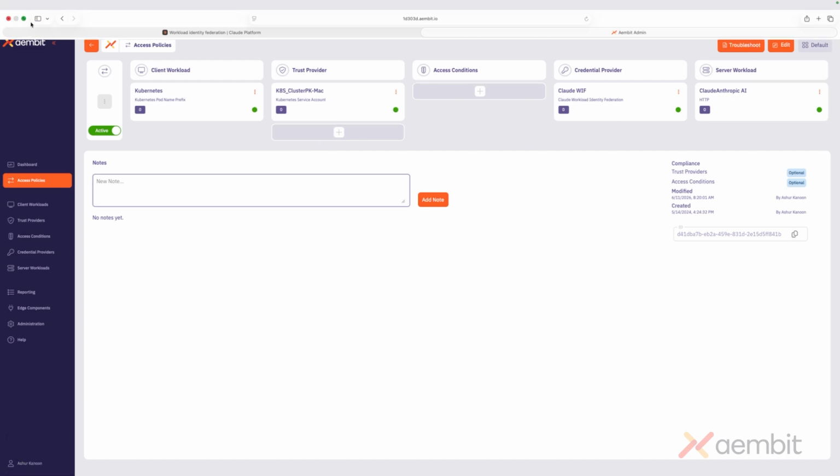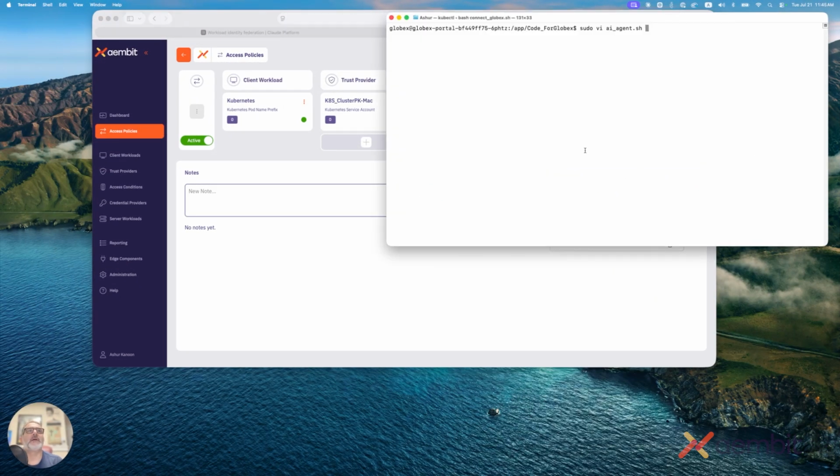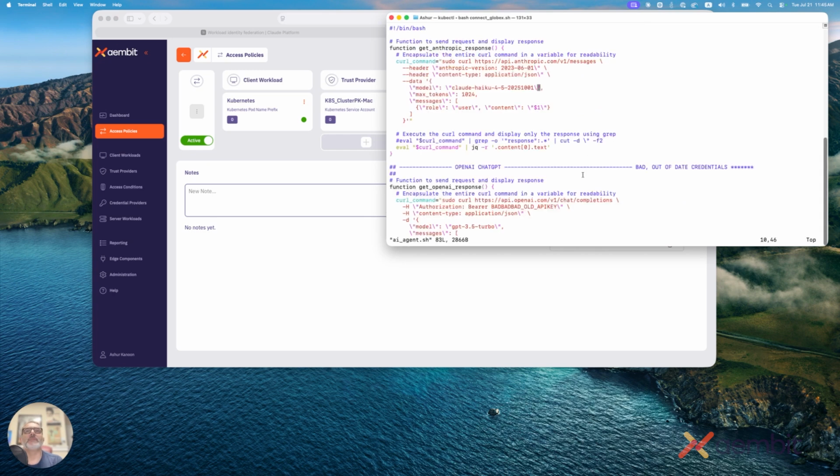Now, let me run a command. Actually, while we're in here, let's take a look at it. One of the things you'll notice is I have a curl command that's going to the server workload I had pointed to, basically the API URL for all the configs. One of the things you'll notice is that in the header, I don't have anything for authentication. We'll detect it, and then we'll inject it.